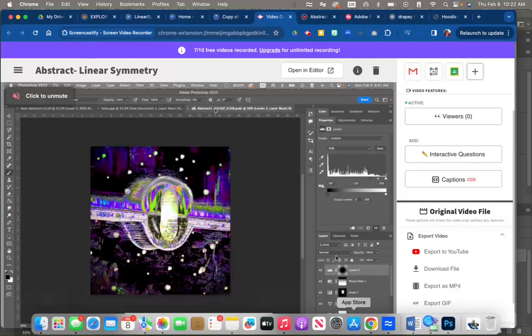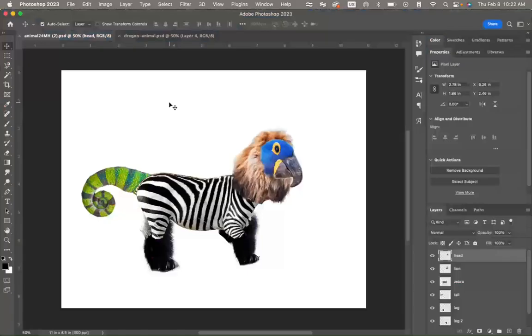Hey, it's Broyles, and we are going to continue our animal mashup. A couple things that we're going to do today is talk about selecting the whole animal, moving it around, changing the size of it. We are going to talk about using the warp tool to get these legs to be a little bit of the same size-ish.